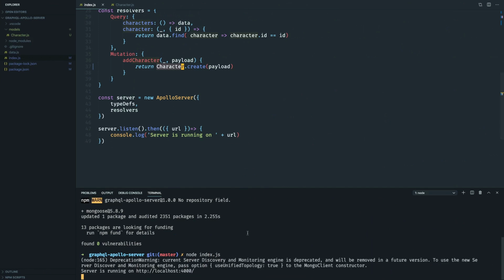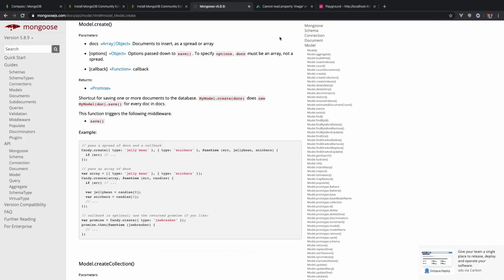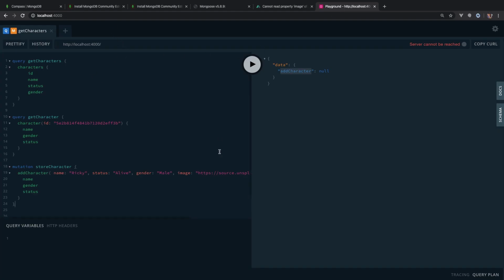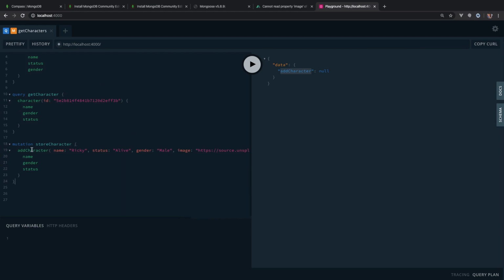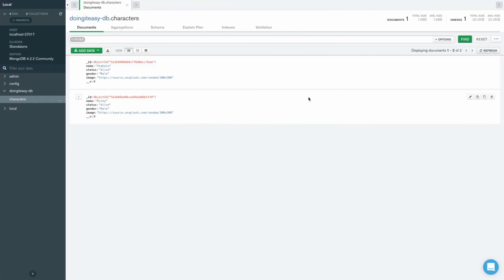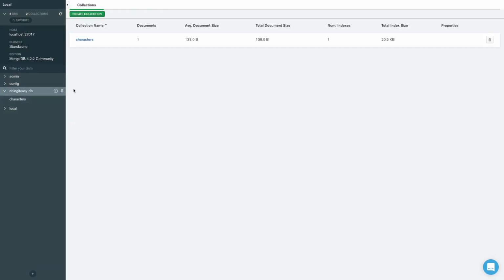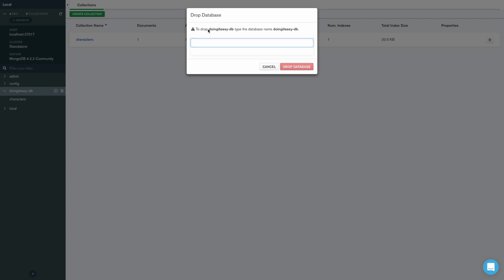Let's start our server. You will get this deprecation warning. Just use useUnifiedTopology: true here and you are good to go. So let's restart the server and let's check it out by doing a mutation. Okay, I have a mutation here. addCharacter, name is Ricky, status alive, male, and he has an image. So let's store the character. All right, and let's check our Compass. I have actually some records here, but let's delete our database, drop it, and see if it works.